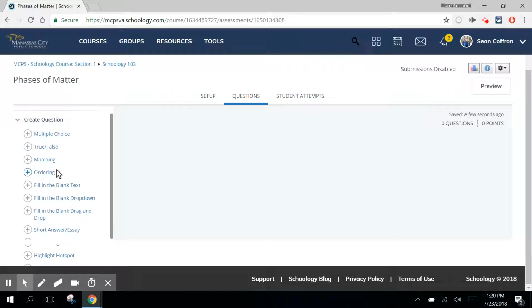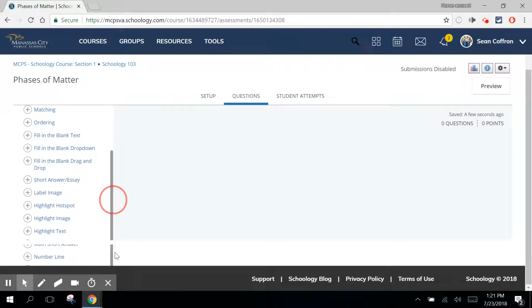They have matching and ordering, which are technology enhanced items meant to simulate technology enhanced items on state assessments, similar to our Virginia SOLs. You have fill in the blanks with the drop down and drag and drop, which you may also be familiar with as technology enhanced items. There's short answer or essay, and in the short answer situation, the teacher would most likely have to be grading this. Same thing with the label image. We also have highlight, hotspot, text, and image.